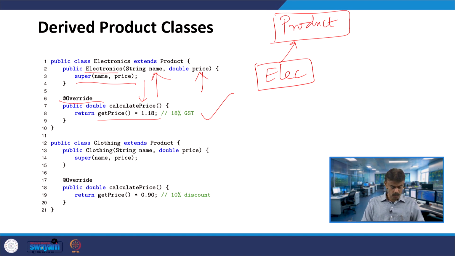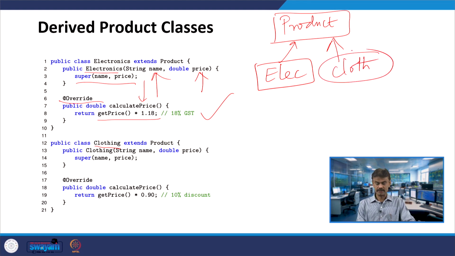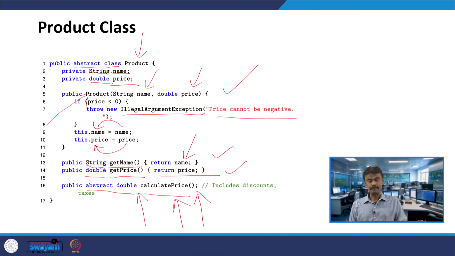So, the next class is clothing, which is extending product. That means this is inheriting product. This class is clothing which is inheriting product, again it has the constructor clothing where you pass name and price. In the super class constructor, name will be copied into this dot name, and price will be copied into this dot price.